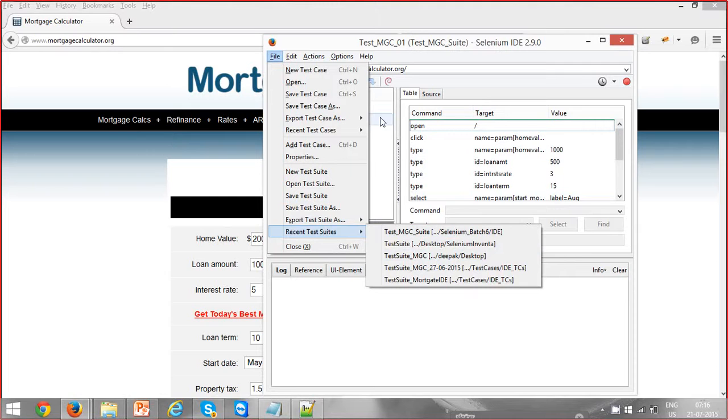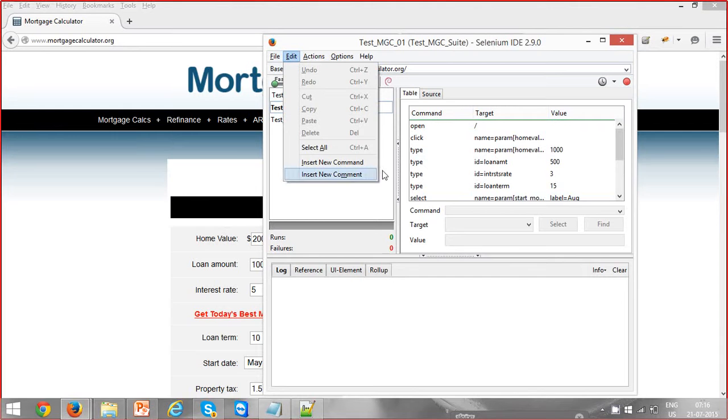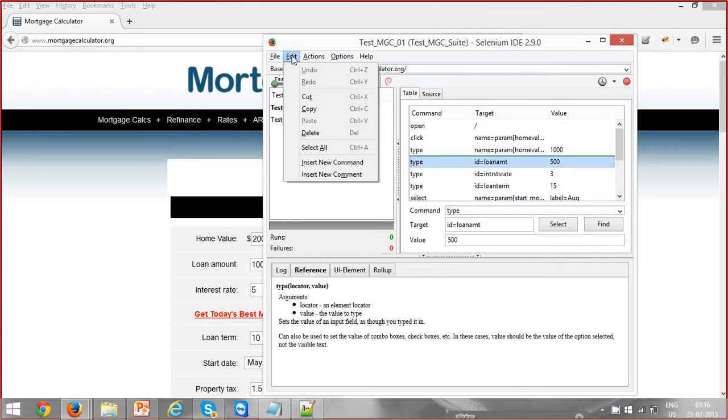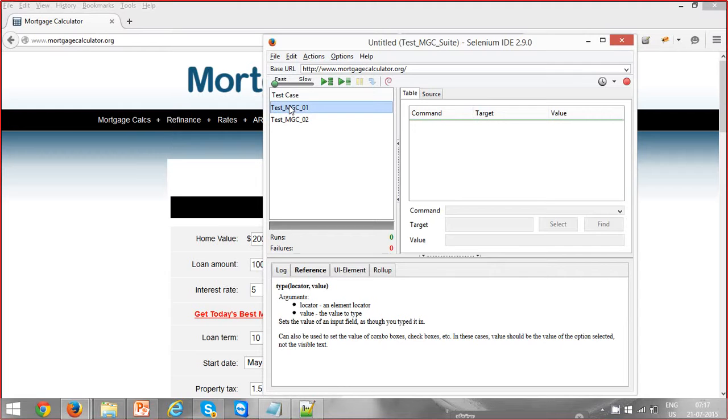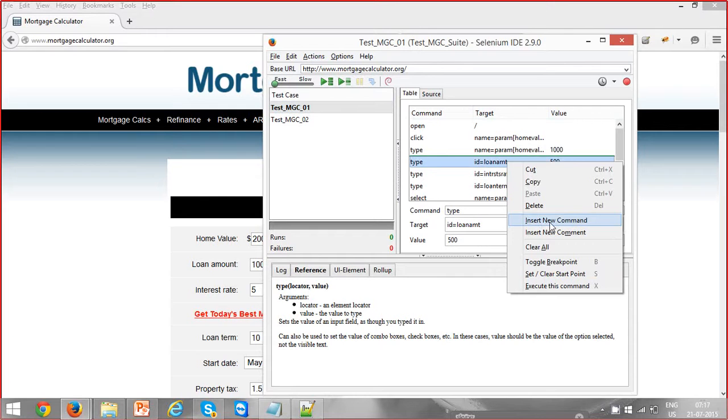Edit is basically cut, copy. When you select this one, you can see more edit options: cut, copy, delete, select all, insert new command, comment. Let's say you want to insert a command in between here. Sorry, Control N is going to give a new test. So when you want to insert something, you can right click and choose insert new command, or you can go to Edit and do insert new command. Either is okay.